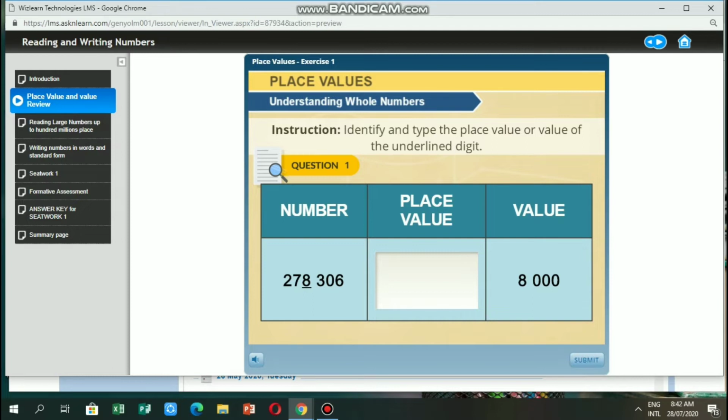Okay, so identify and type the place value or value of the underlined digit. Click the white box here, and then write the answer. For example, if the answer is thousands, then just write thousands. If you are sure with your answer, then click Submit. Okay, this is for activity 1.